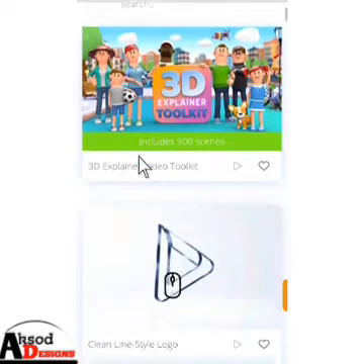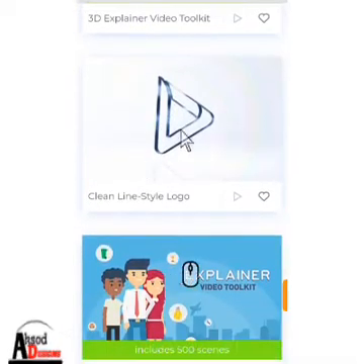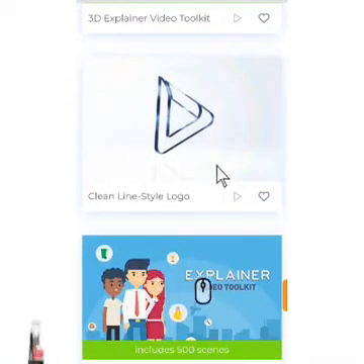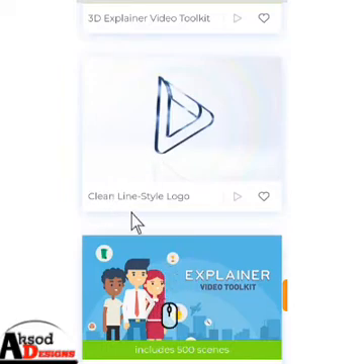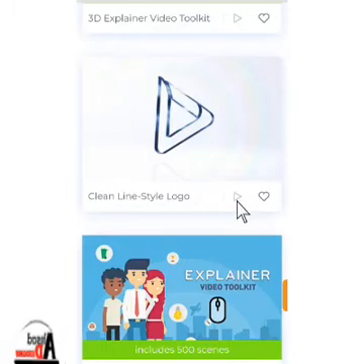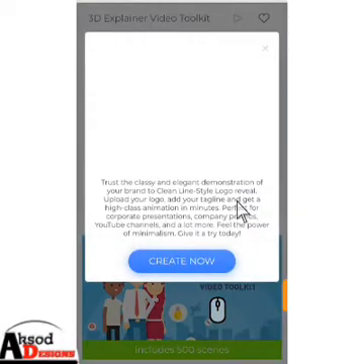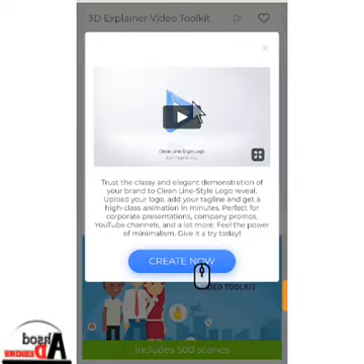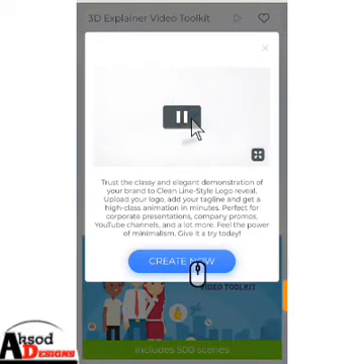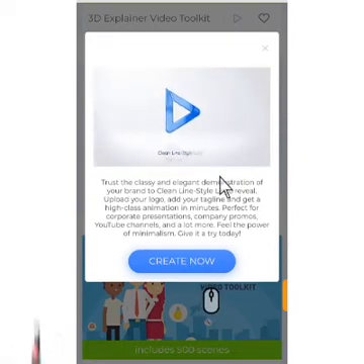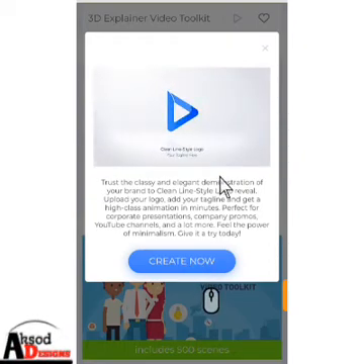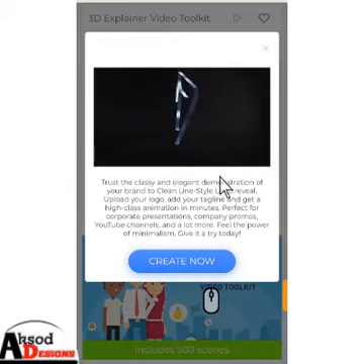and from there you would have some. These are some of the animations. The clean line style logo. Let's just check. You can press here to check how it looks like. Just wait. Then you press on this play icon. So that's that.